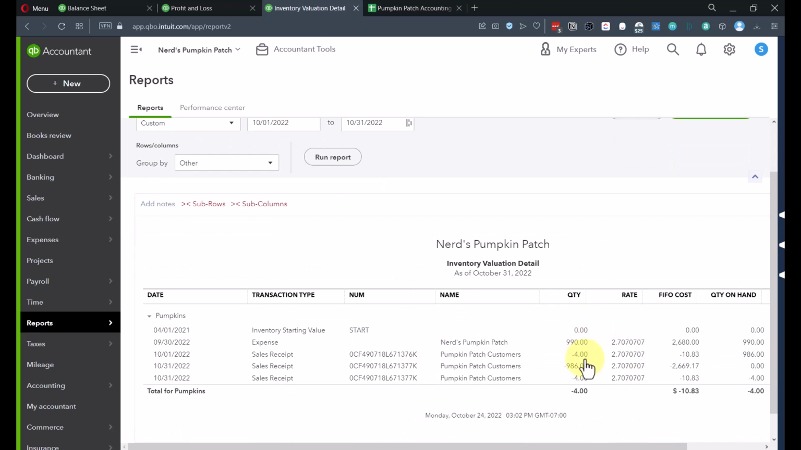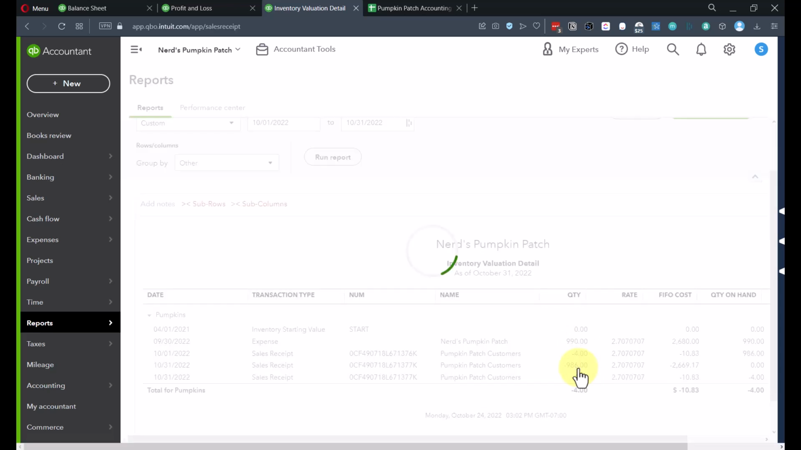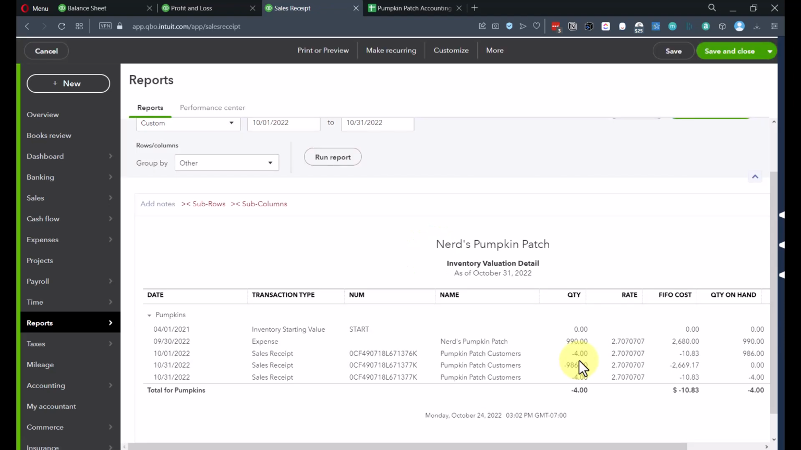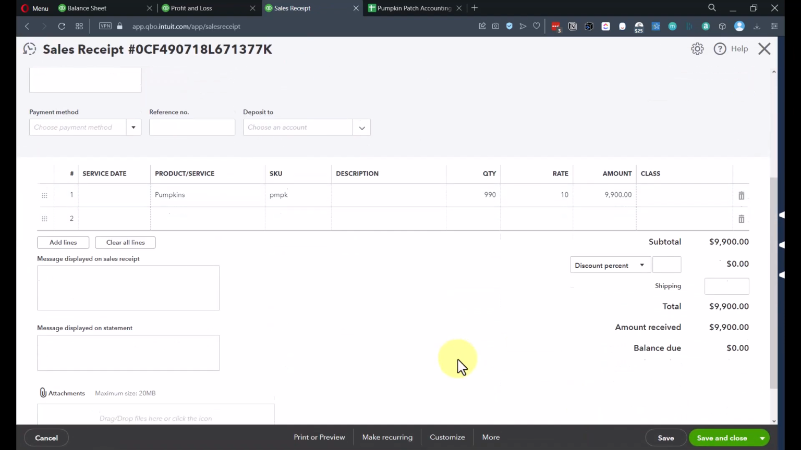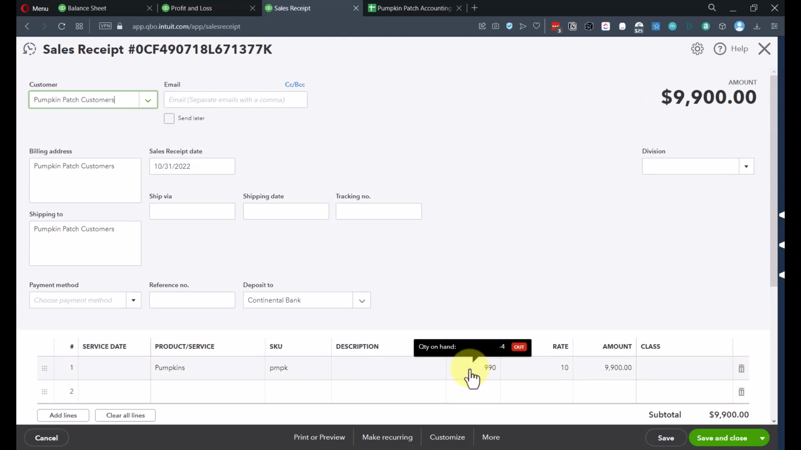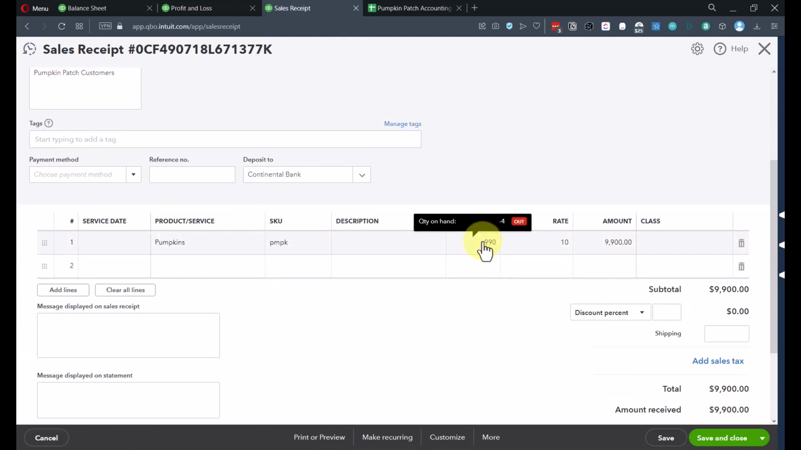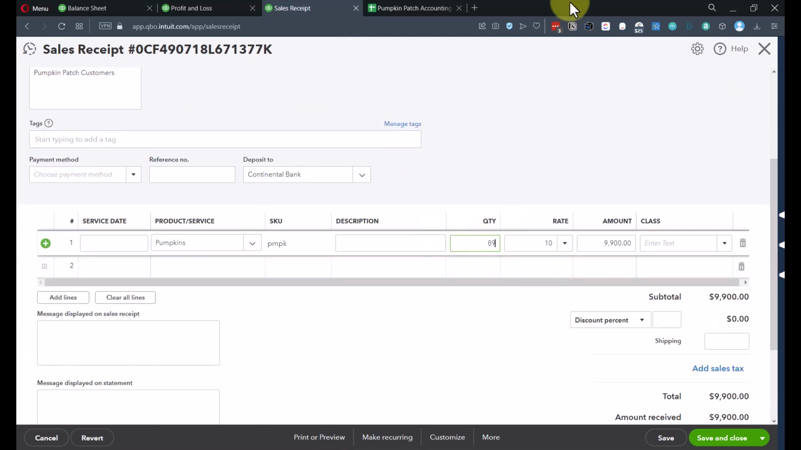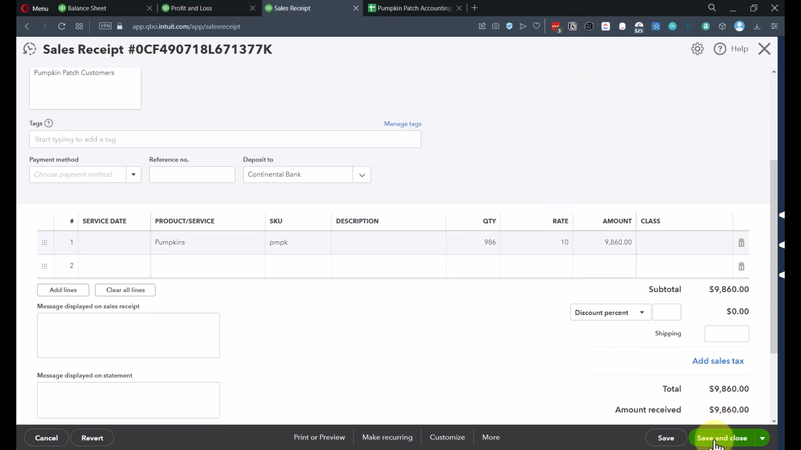We started with 990. That should have worked out. We started with 990. We wrote off 4. We had 986 left. So something's not right. How do we troubleshoot? Let's take a look. So here's the sales receipt, right? And here's the problem. I put 990. It was 986. Save and close.